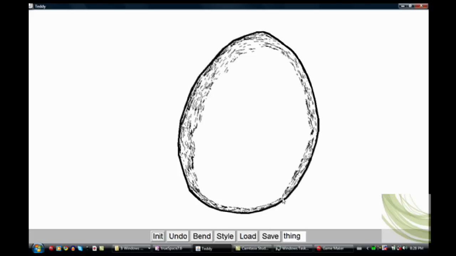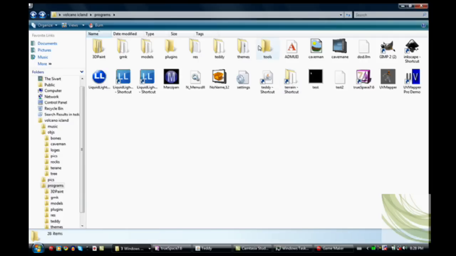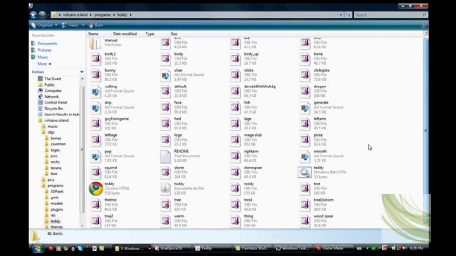And anyway, then you make heaps and heaps of really cool 3D objects. And then all you have to do is type a name in here, and then you click Save. And then you go into Teddy, the little Teddy folder, and it'll just appear here. And then, now you know how to find it.